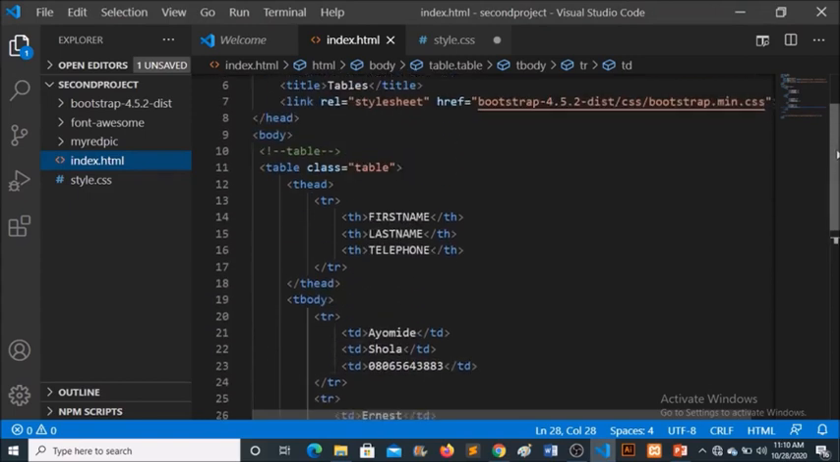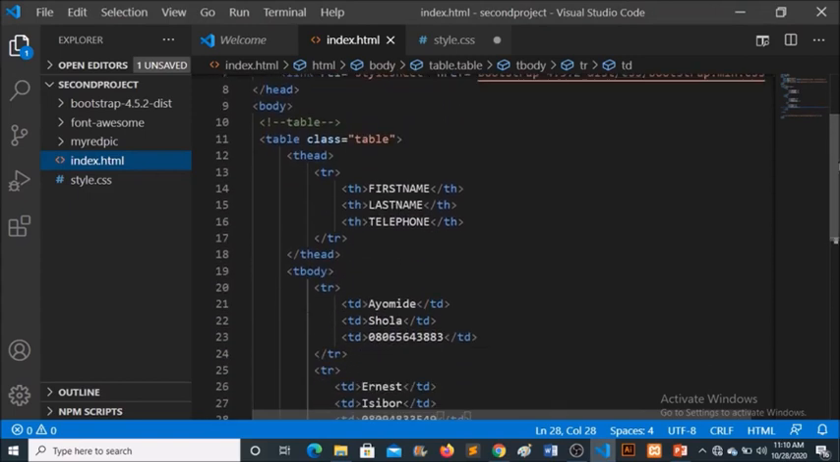Now, Bootstrap comes along with different default classes. You look at this, you remember we just put the Bootstrap table class. We also have table-striped, table-bordered, table-hover, table-dark. So let us look at each one of these default Bootstrap classes. Let's start with table-striped. So we're going to come in, put a gap here, the space. Then we'll put table-striped.